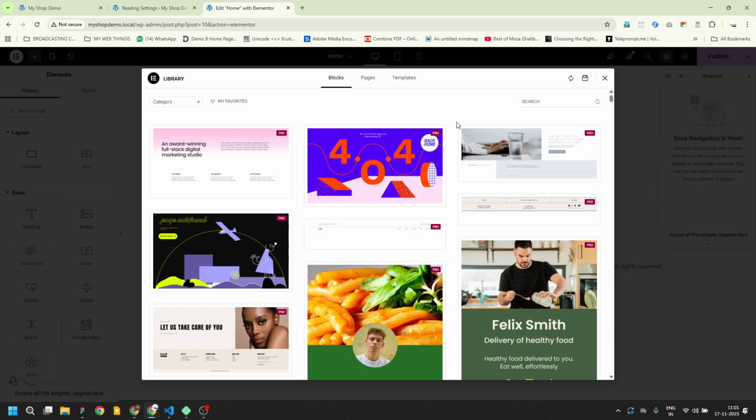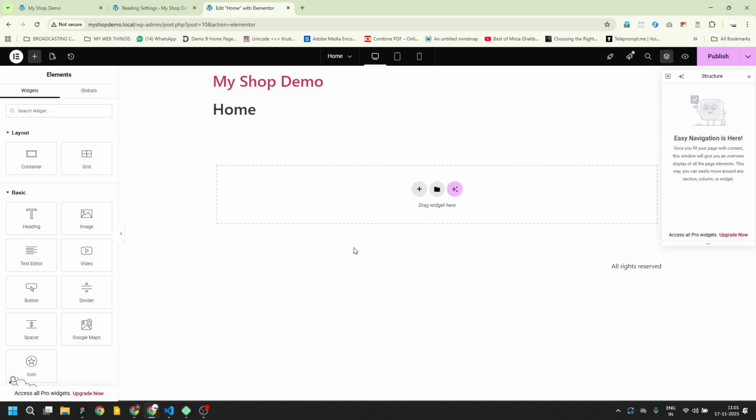So this is also for the pro version. You can see the pro is flagged at the top, and you have a lot of categories to choose from. So if you have the paid version, feel free to explore these as well. However, our agenda here is to create things from scratch. So we'll be clicking on the plus sign here.